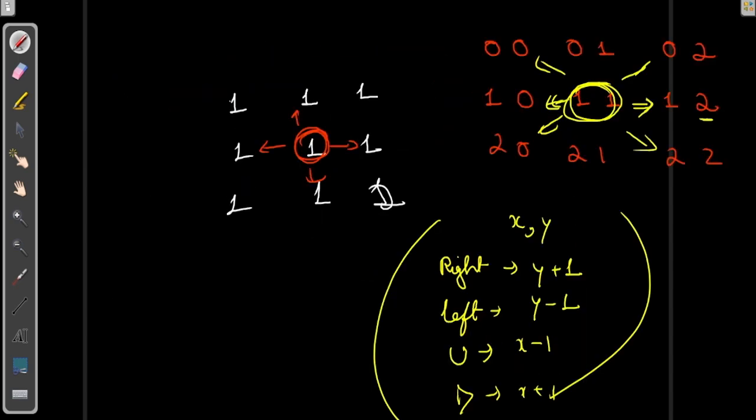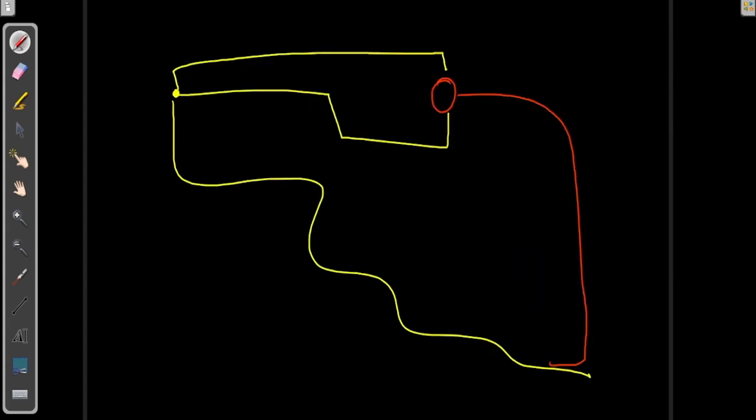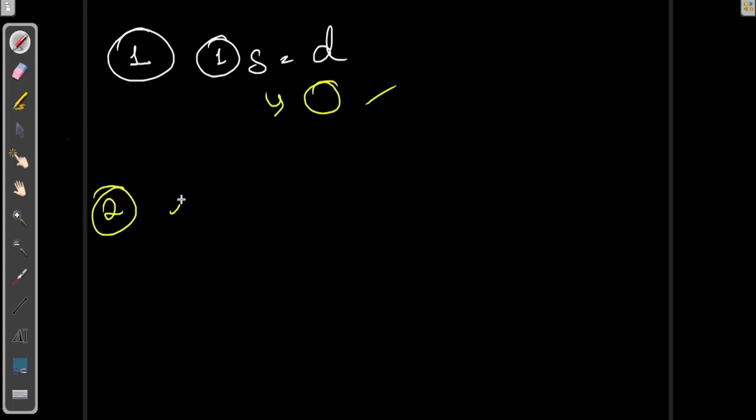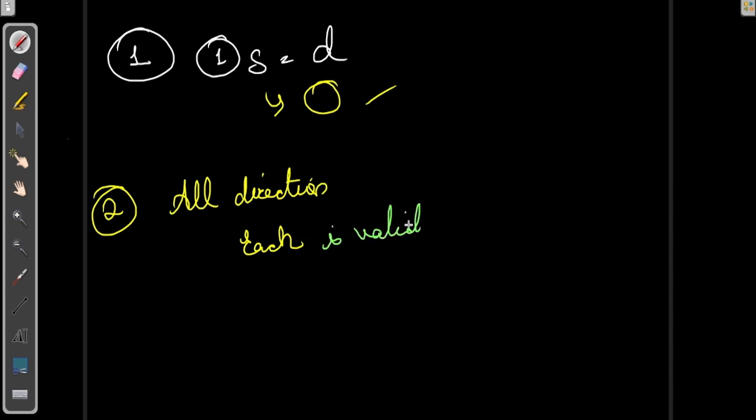Now let us think of the intermediate case also. Suppose we are standing at a particular position, then we can go left, right, up and down. But there is more to it. We can only move in a direction if there is no blockage. We can go in all four directions, but before going, we also have to check that the path is not blocked. So the intermediate case is all directions, and each is valid. That is, each one is a valid path that we are taking. Okay, this is what we need to do.